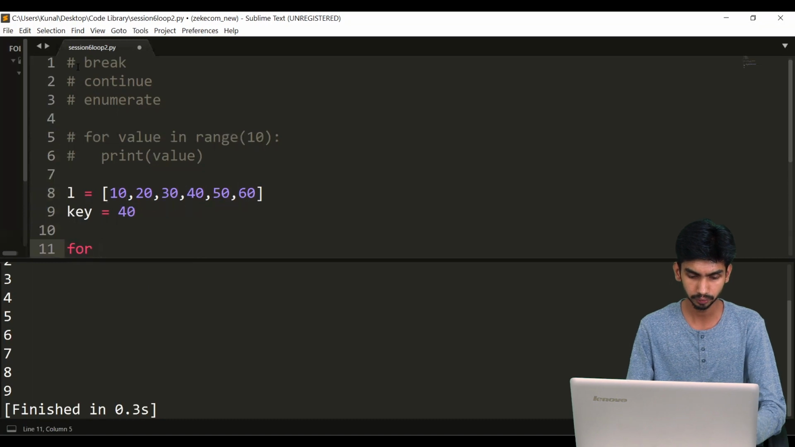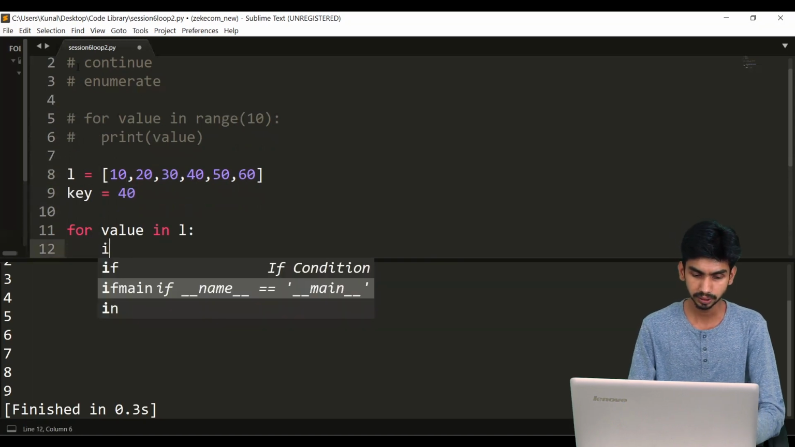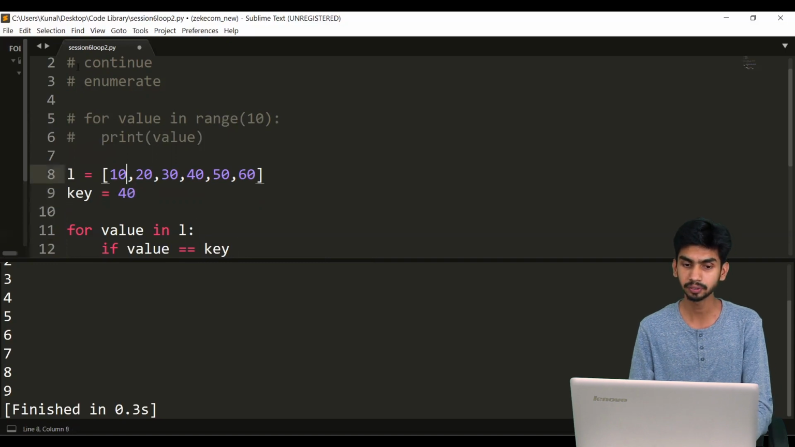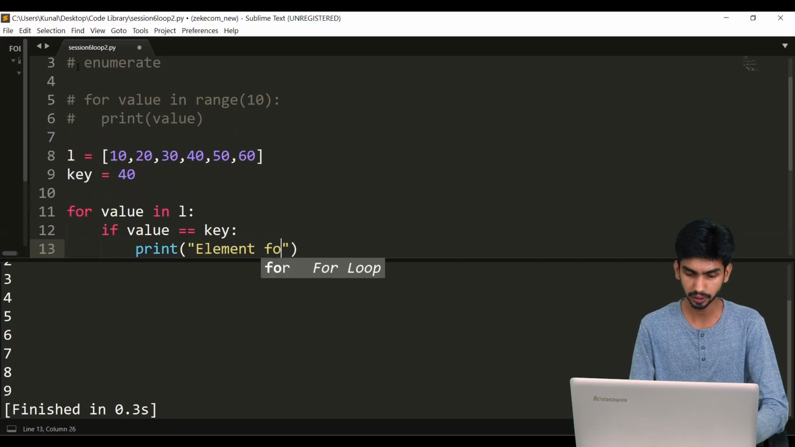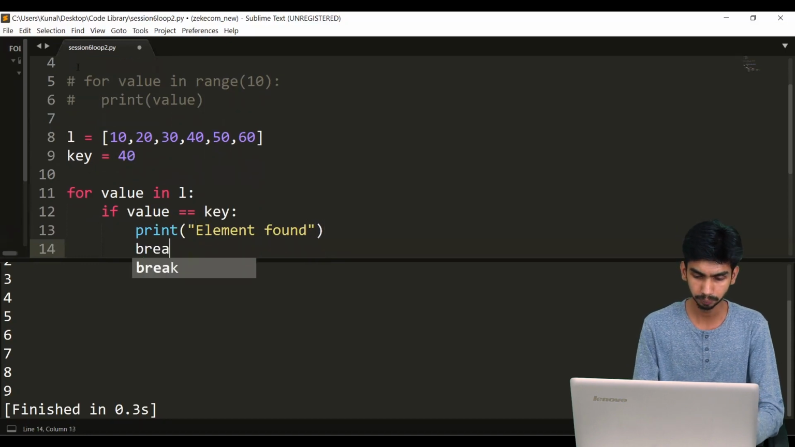So let's say I'm writing for value in L. I need to check every element, so I'm saying if value equals key. I'm comparing the value which I will get from the for loop with the key which I have defined. If value is equal to key, I will print element found, and I want to stop here. For that I can use the break statement.